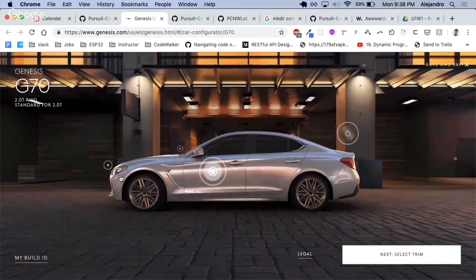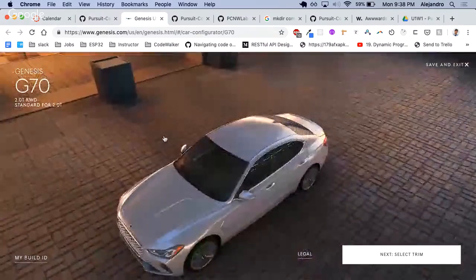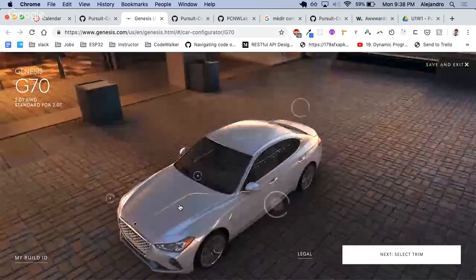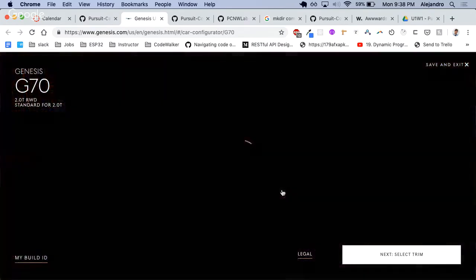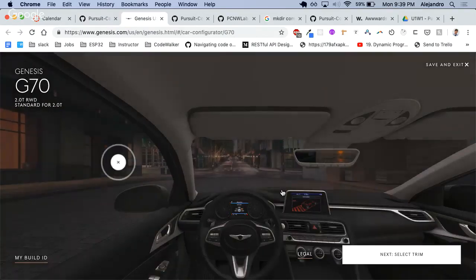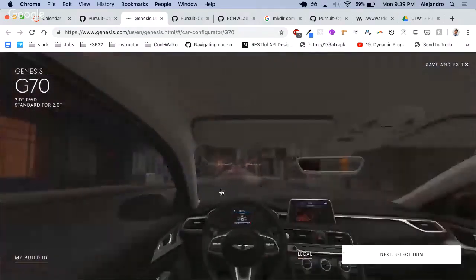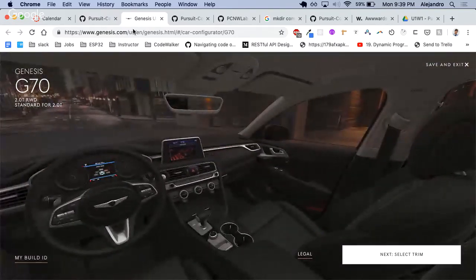So I can drag to change the angle. And again, this is JavaScript with 3D technology that you can learn after Pursuit. We're not going to teach you this because we just want you to get the fundamentals. But from here, you can take it wherever you want. So you can see you can have a full 3D experience in the browser.